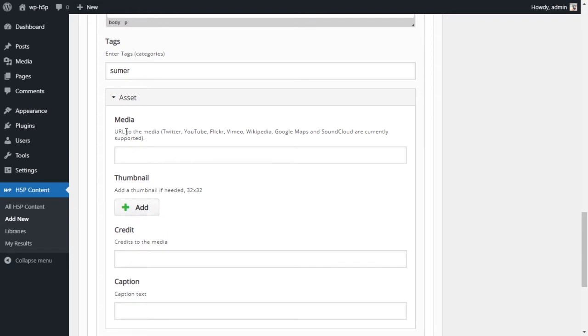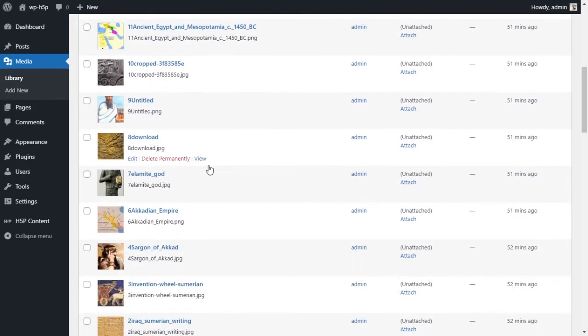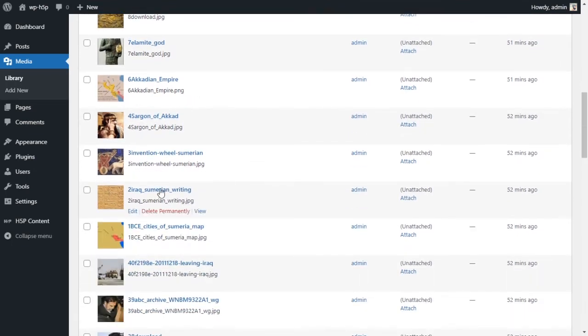So the way it's set up here, it's asking for a URL. You can put a YouTube video, or if you have a link to a picture, you can put it here. If you want to add a picture from your website, what you can do is you can click on media and then go to your library. So let me do that. Let me go to my library here. I have all the photos that I've uploaded before.